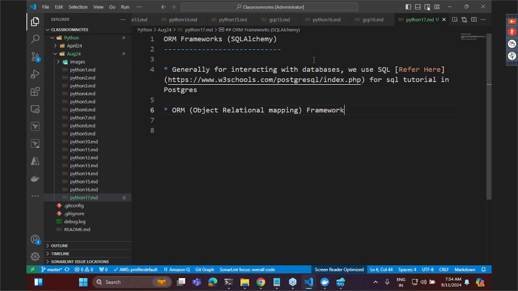ORM frameworks help map tables to objects. In the world of Java and C#, you would come across two terms called POJO and POCO. POJO basically means plain old Java objects, and POCO comes from plain old C# objects. So over here, what you are trying to do is write basic code, like creating another class, and that class will handle all the database requests for you.